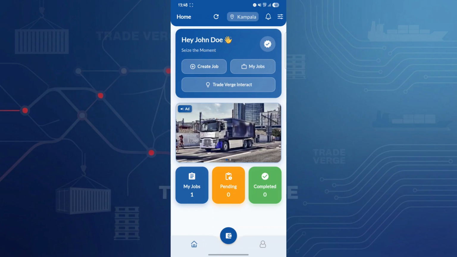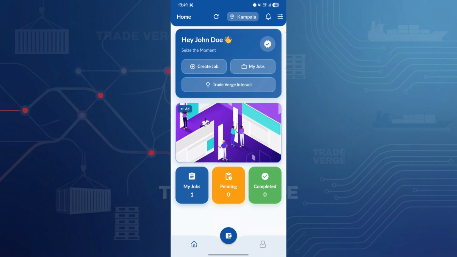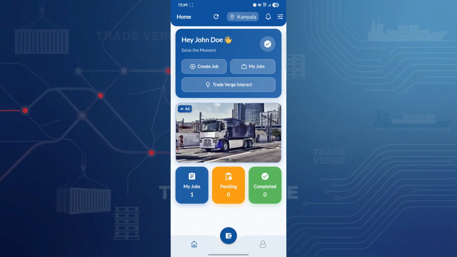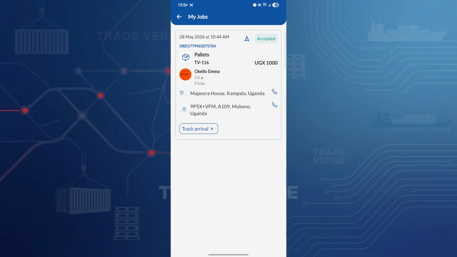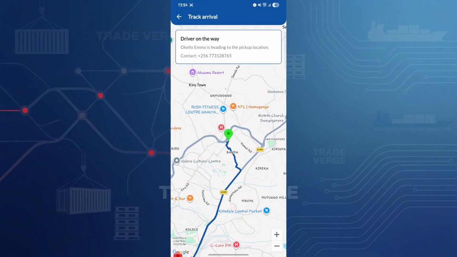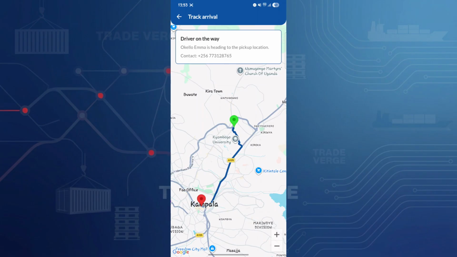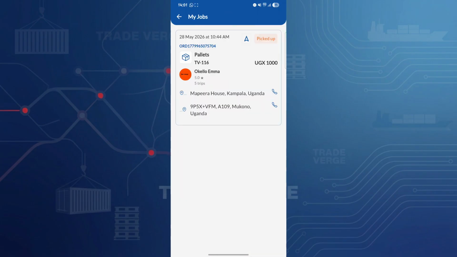I would like us to look at the different stages the job is in when a transporter accepts it. For example, right now we've just created the job and it is in created. The next stage is when a transporter accepts the job and then they are ready to come for pickup. The state changes from created to accepted, and in the accepted state you can actually track the arrival of the transporter to the location of pickup. And once the transporter arrives, then of course the loading happens, and then the state changes to picked up when they confirm that they have picked up.